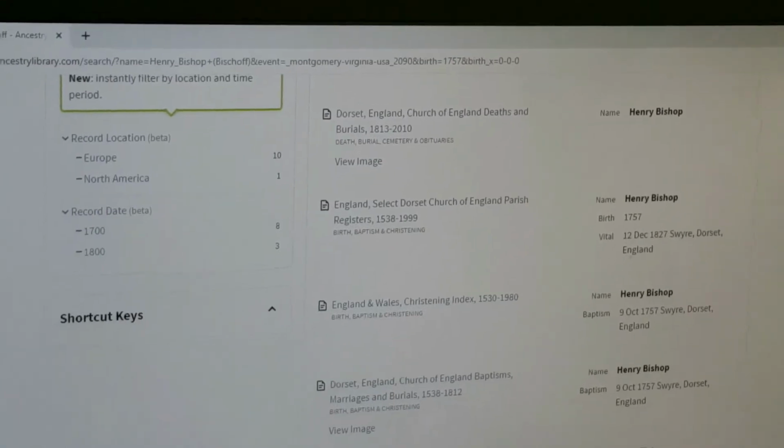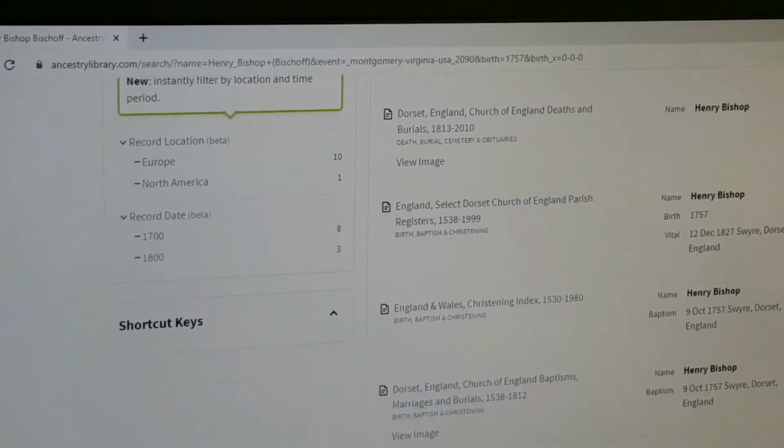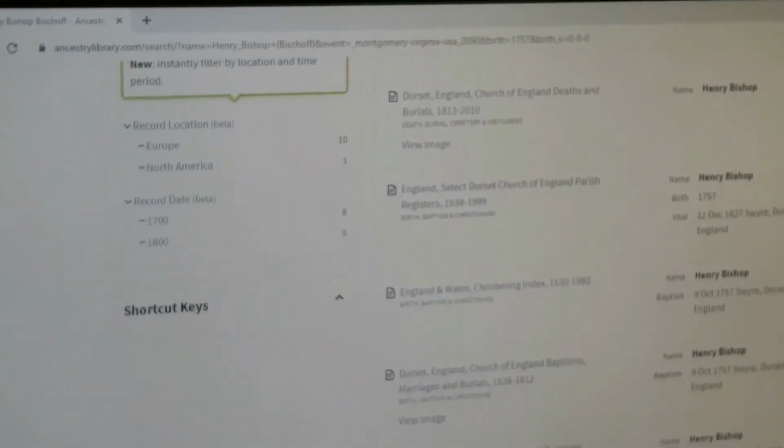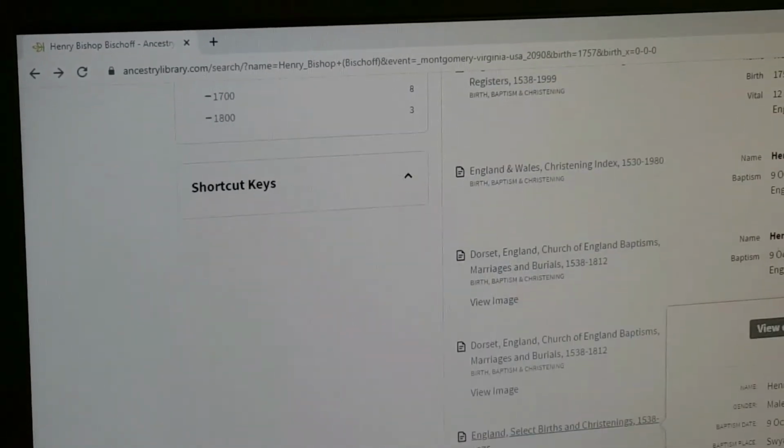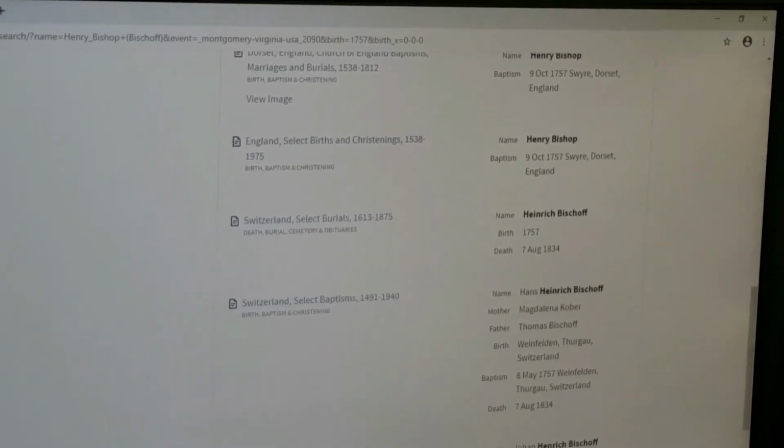As you can see, we have all the listings. These are from England. We don't know that we have any from England, even though they have the 1757 year. If something looks like it might come in, that's fine. Here's one from Germany. That could be a possibility.